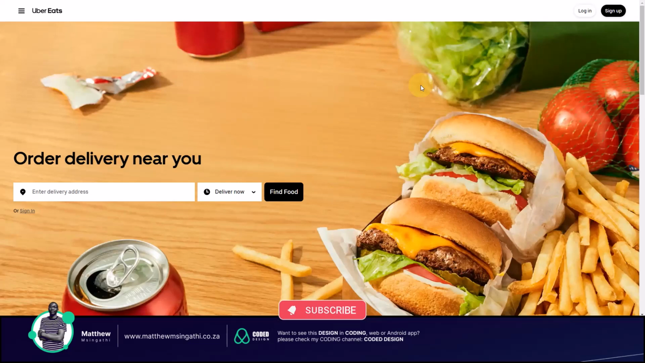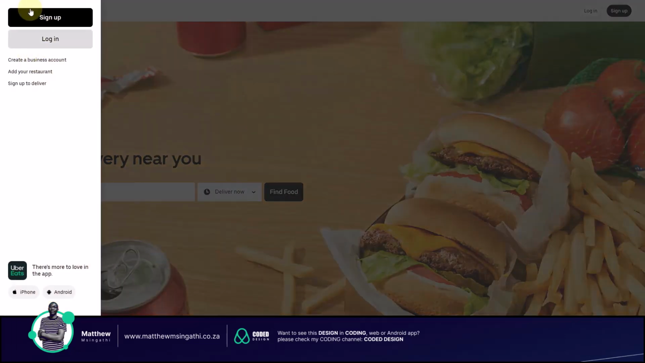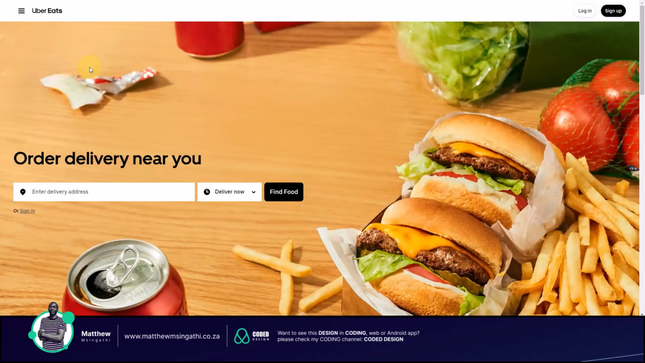So what is wrong with this design? Okay, what is wrong with this design? This looks cool, this looks amazing. And also don't forget, we are going to create this as well, this side drawer or side menu, using Figma. So what's wrong with this design?